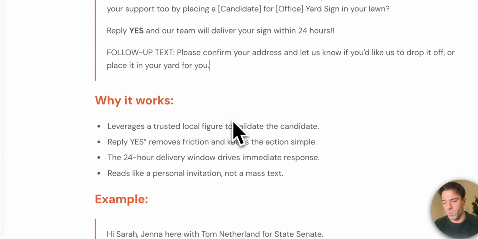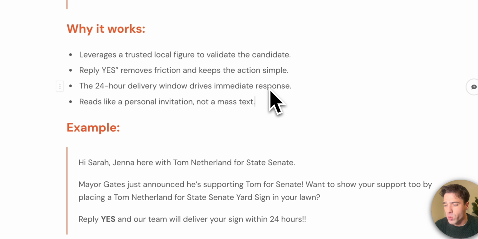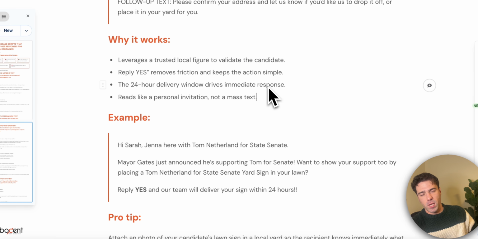And again, this works fantastic. It's just that ease, that initial easy yes that gets you in the door. And most people, once they're engaged, they're going to respond. Just make sure you have the agent or whoever's responding to these texts on top of it so they can respond immediately. Why this works, specifically on the endorsement side, it leverages a local trusted official to validate the candidate.